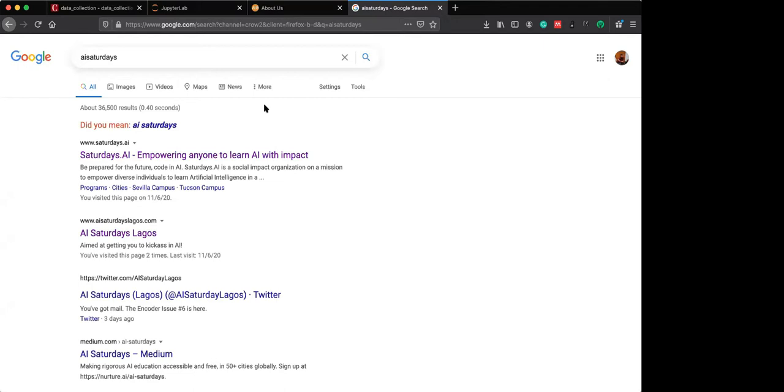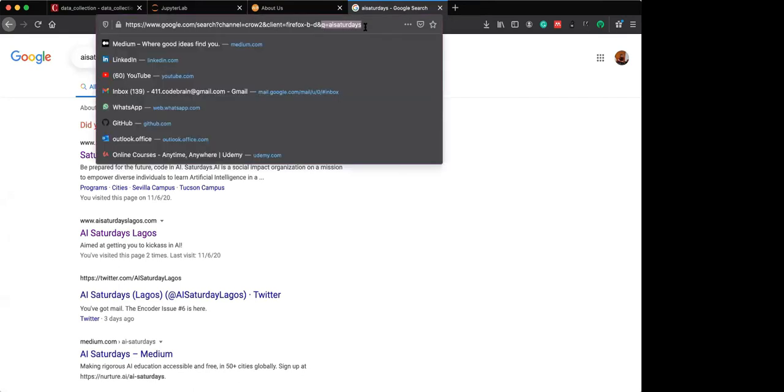Now, if you check the URL, you'd see it is http google.com/search. So that search page on Google is waiting for some parameters, right? The parameter it is waiting for is what is the query? What are you querying? The parameter name is what? Q. So if you check, each of the parameters are separated by an ampersand, right? So the first is channel equals crow2, and the second parameter is client equals fox-b-d, and the query is equal to what? AI Saturdays. Do you understand?